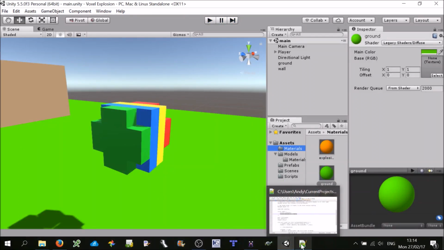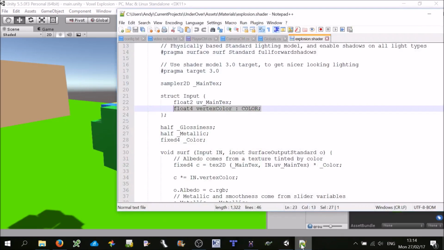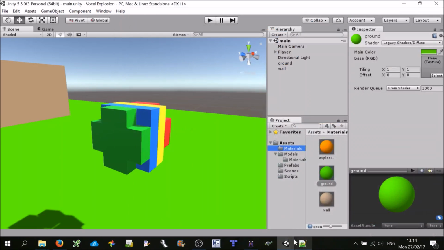Right, the problem is with our shader. Now, shaders are a bit of a tricky thing. But luckily there's not much we have to change, okay? So instead of using this material, see, our explosion material is just using a regular shader, like a legacy shader, right?